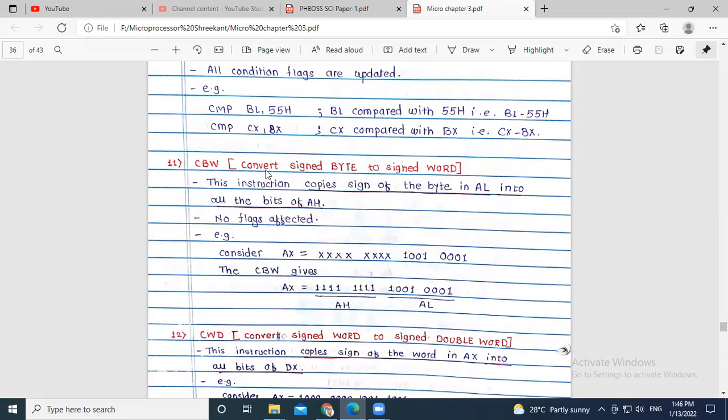So next one is CBW. It means convert signed byte to signed word. It converts byte to word. Next is CWD, which converts word to double word. Sometimes we need a conversion during operations, byte to word and word to byte. And also sometimes we have to convert word to double word. D means double word. So it converts a signed word to a signed double word.